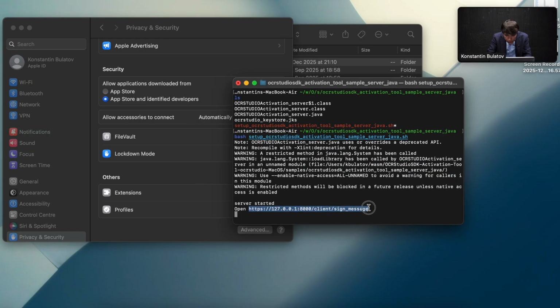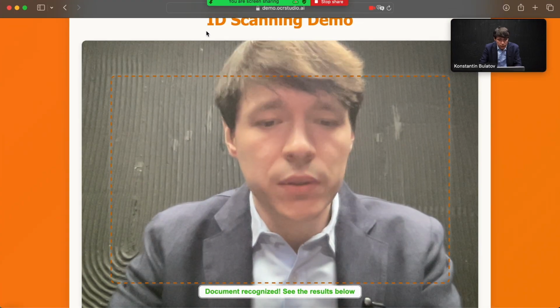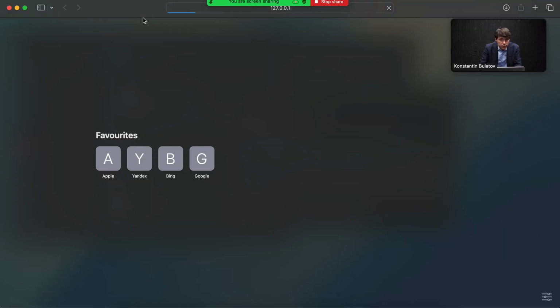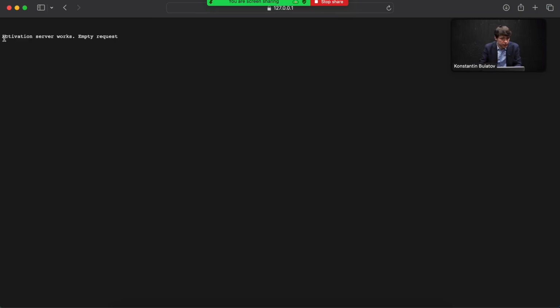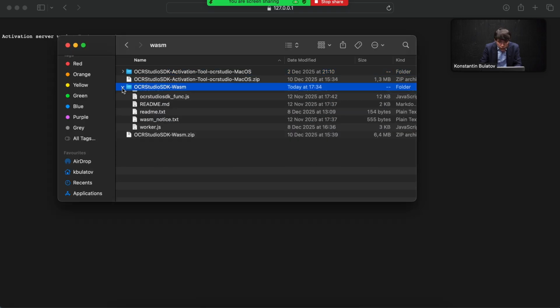Okay, the server started. Now, for the first time, I have to open the URL it tells me, in order for the server to be initialized. So right now the server is initializing, and now it tells me that the activation server works. This server is already running locally on my MacBook, and now it can sign the authorization requests. So now let's open the actual SDK package.